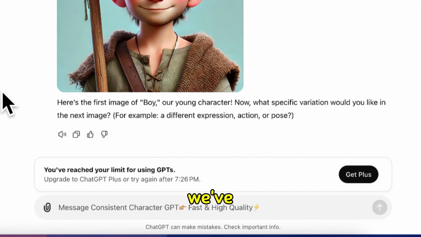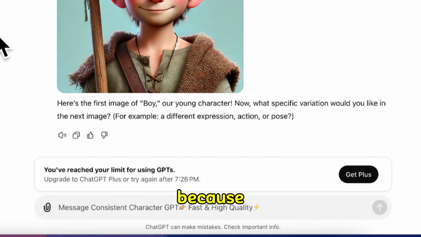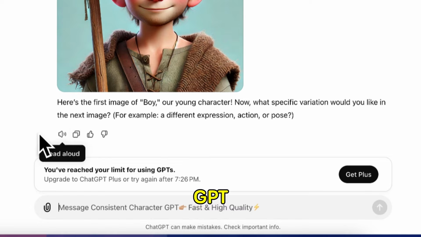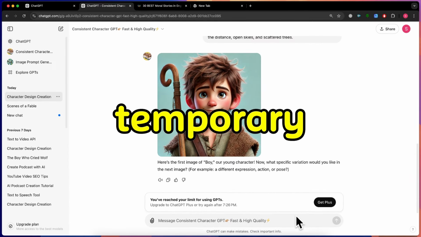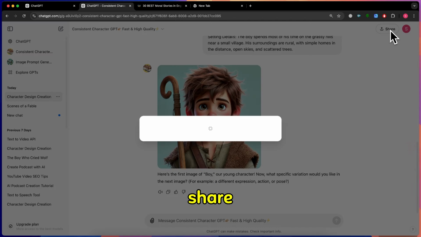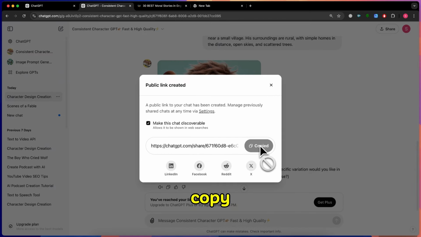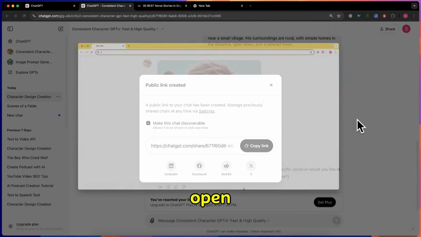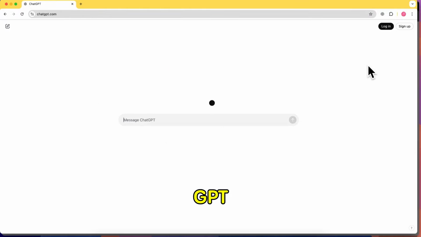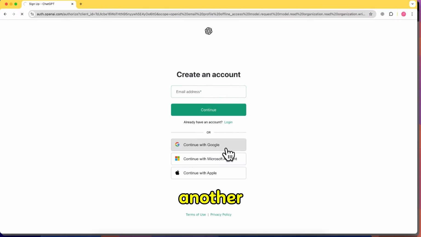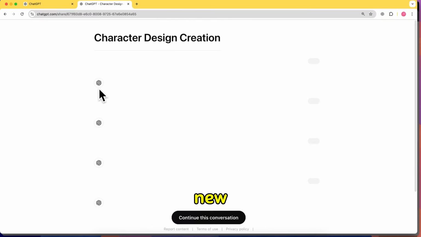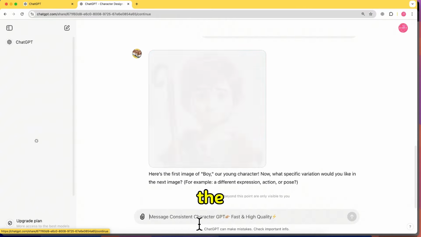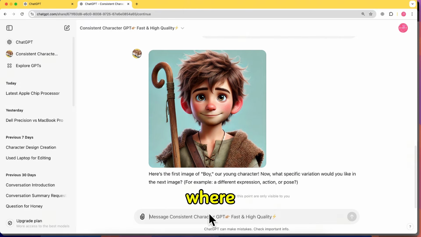As you can see, we've reached the limit of GPT. That's because I am using the free version of ChatGPT. I'll highly prefer to buy the monthly subscription of ChatGPT. For temporary, you can use my trick. Click on Share, then on Create Link, and then copy the link. On Chrome, open a new profile. Open ChatGPT, but this time sign in via another account. After sign in, paste the conversation link in a new tab, and click on Continue the conversation. Now you can use it from where you left.